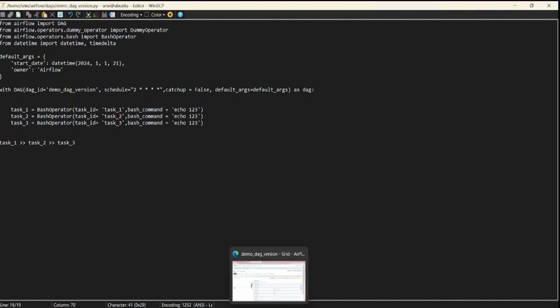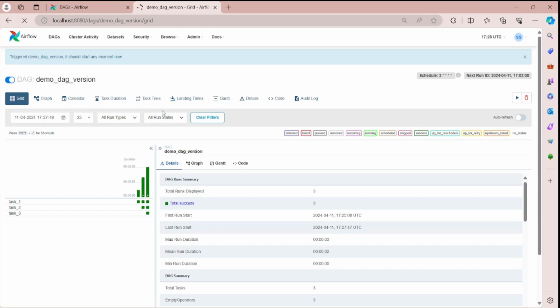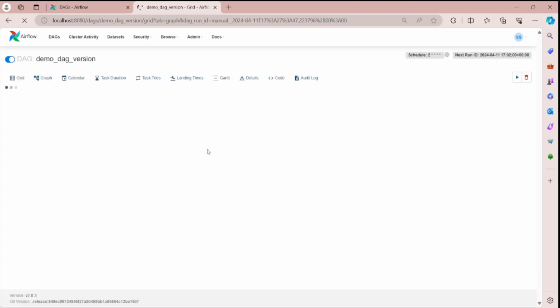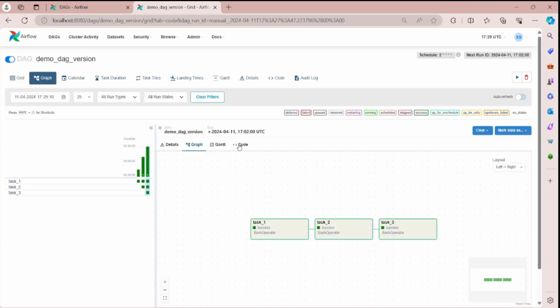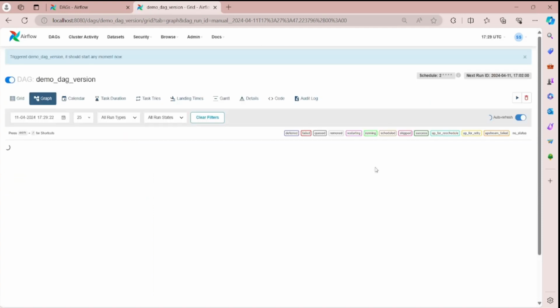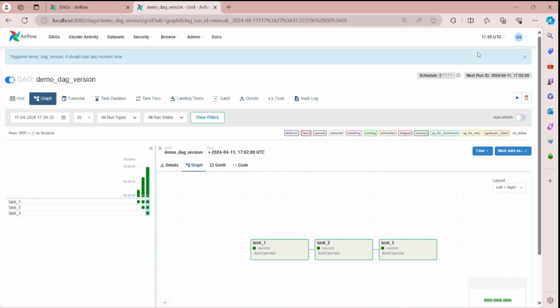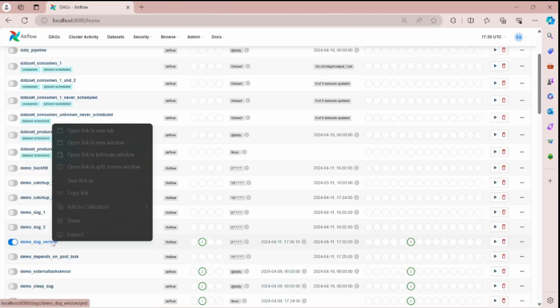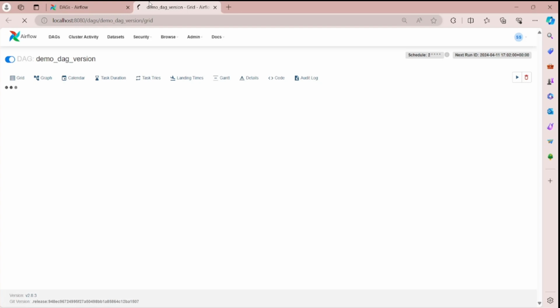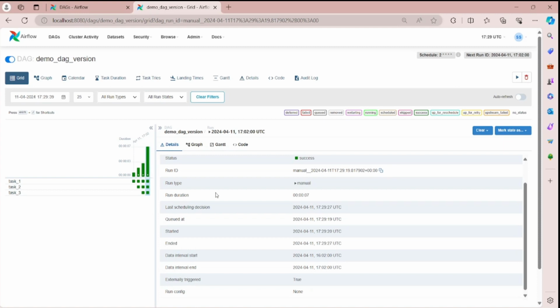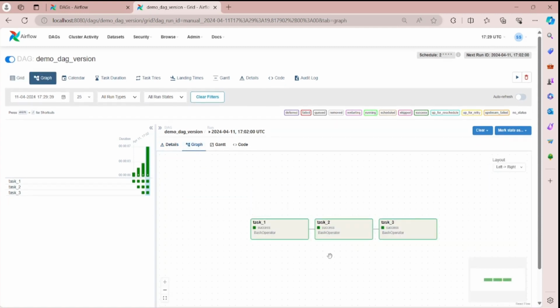Okay, and click on save, and let's see what changes are done in the UI. Let's go to the code view. Here you can see the dummy operator got changed into bash operator, and now let's run our DAG. Let's refresh the page to see if one more run is present or not. Here you can see the history of the fourth run is present, and from the graph view you can see task 1, task 2, and task 3 run in sequence.